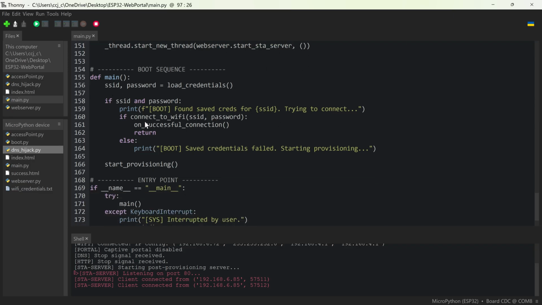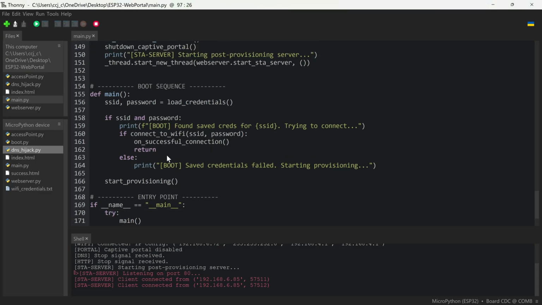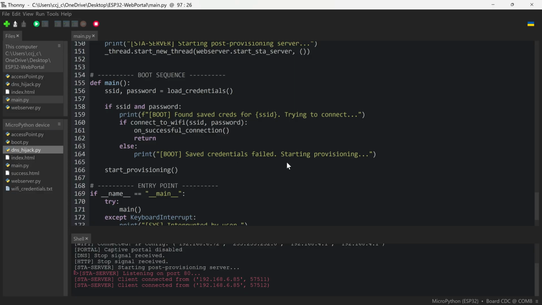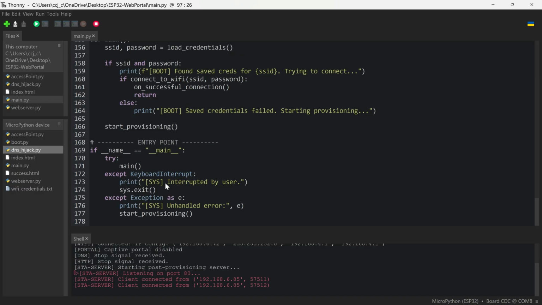And like I said with main, look at that tiny little main because everything is being self-contained up here. Our logic is look for the credentials. If they're there, then print found saved creds for that SSID, trying to connect. If it connects, then do the successful connection function up here, which starts that server, and break out. Otherwise, it didn't, so start provisioning, and there's the other function. And then this was just added to get it to stop printing that error whenever you hit the stop button.